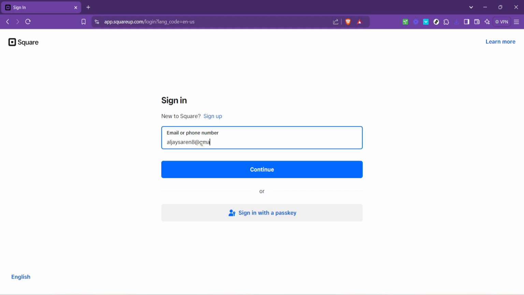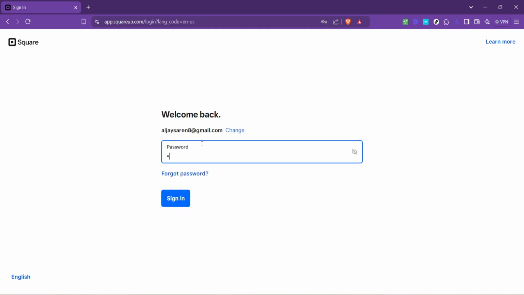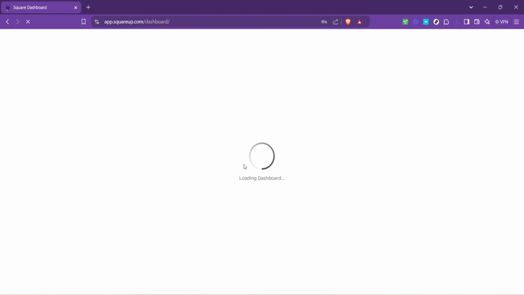The next step involves entering your login credentials. Start with your current email address, the one you initially used to sign up for Square. Then you'll enter your password. Make sure you type it in correctly. Passwords are case sensitive and often contain a mix of letters, numbers, and special characters for security. Once you've inputted your information, hit the Sign In button to access your Square dashboard. This dashboard is essentially the control center for all your Square activities.